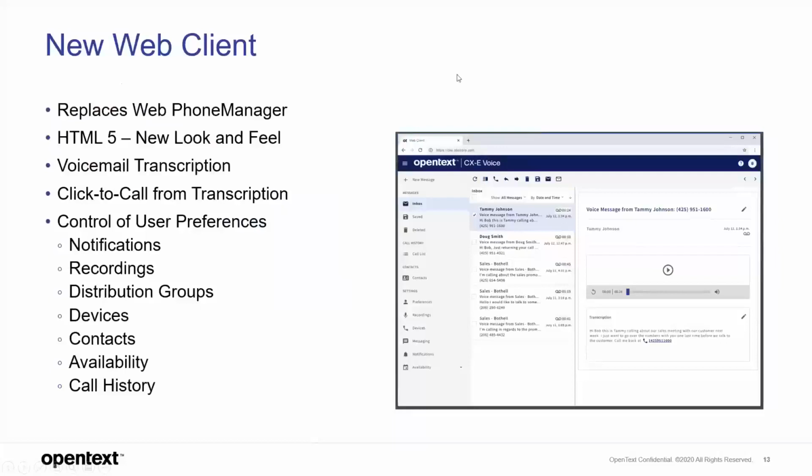So firstly, let's talk about the new web client. We've had a web client in the past. It's called Web Phone Manager. That still exists, but just to be clear, moving forward, our investment will all be on this new web client. So we encourage you to take a look at that. If you use our web client today, take a look at the new one, and hopefully you'll like it.